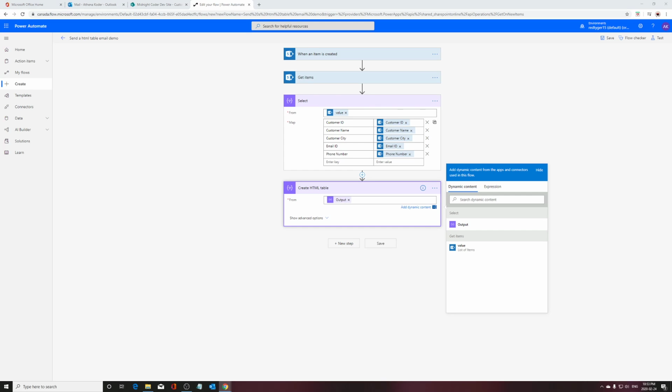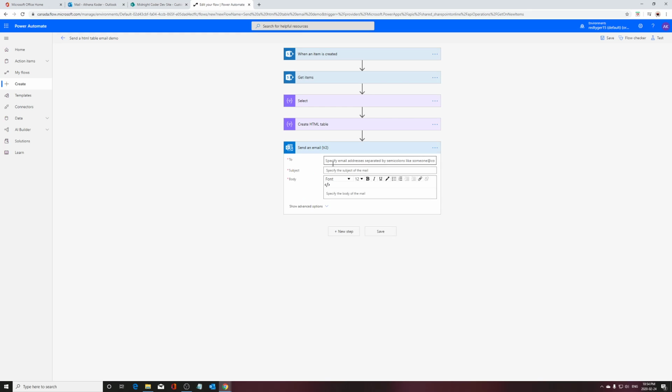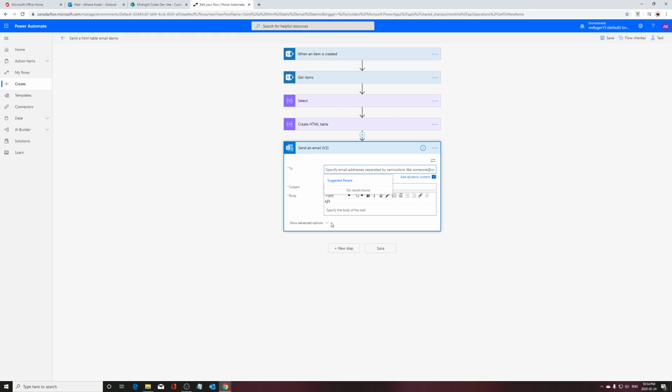The last step will be to create the action to send an email. So I'll add the last step. And I'll type in send an email. And the one that we're going to be using is the send an email V2. It's an Office 365 Outlook action. And I'll put my email address.